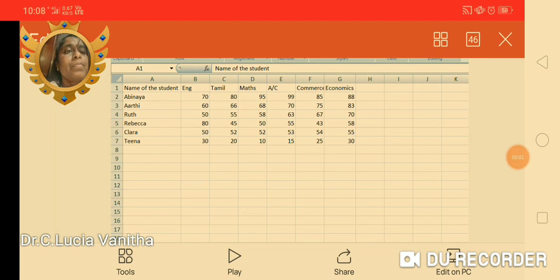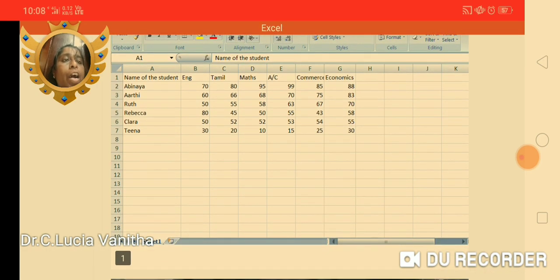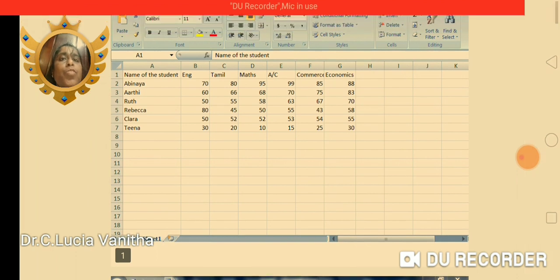Hi, today we are going to see Excel. This is a highly useful spreadsheet program offered by Microsoft. Okay, now I would like to say why this is useful.